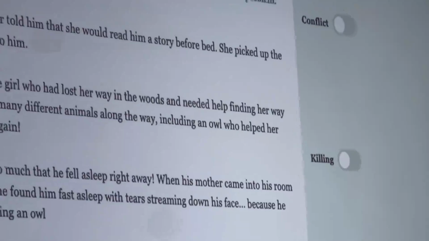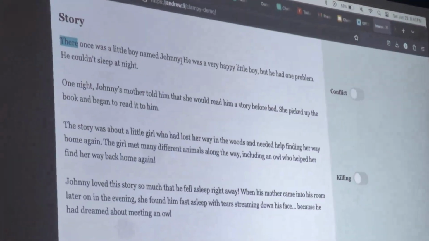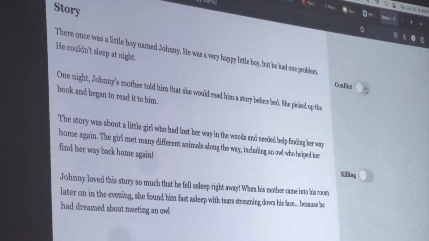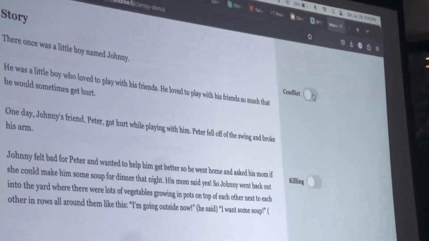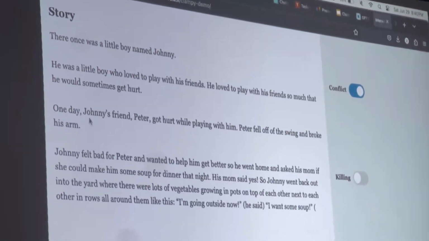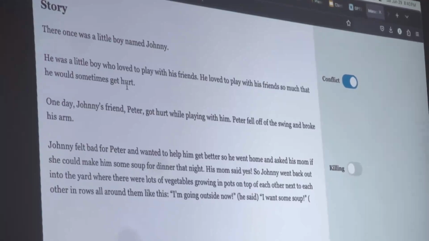So this is a sentence. There was once a little boy named Johnny, who was a very happy little boy, but he had one problem: he couldn't sleep at night. So if you wanted to introduce this conflict vector, you can see, love to play with his friends so much that he would sometimes get hurt. So you can see there are more elements of conflict over there.